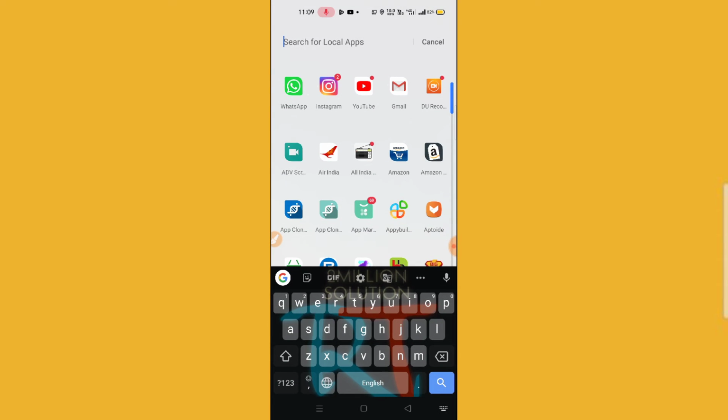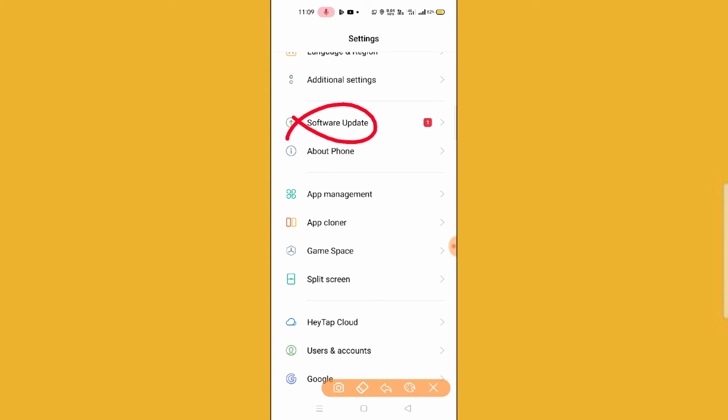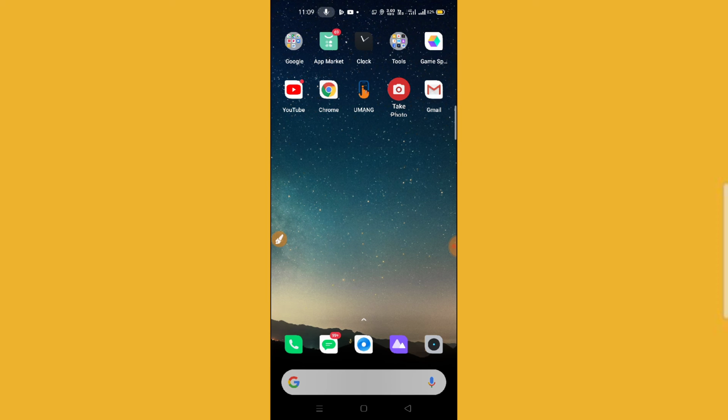What you have to do is go back to your phone settings, and here you can see software updates. You have to check whether your system is asking for an update. If your system is asking for an update, make sure to update your system. It will work for you.